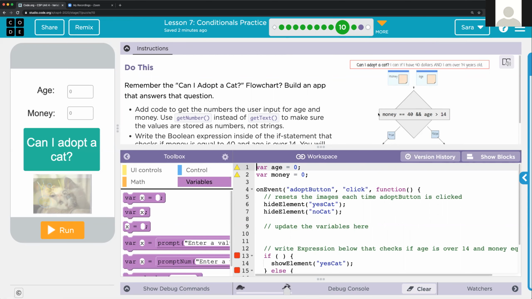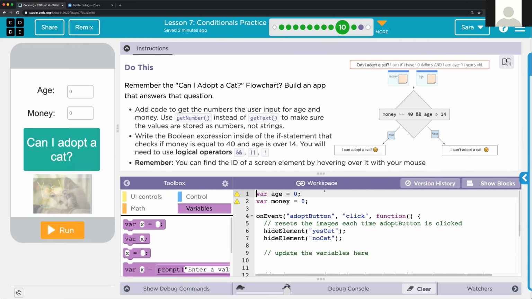Okay, so number 10 basically uses the flowchart that we looked at in a previous lesson. Can I adopt a cat? And so we're basically going to be using that logic to build this application that can tell us whether or not you can adopt a cat. So if you remember from the flowchart in, I think it was lesson 6, in order to adopt a cat, we actually need exactly $40, and we have to be over the age of 14. Okay, so if that's true, we can adopt a cat, and if it's false, we cannot.